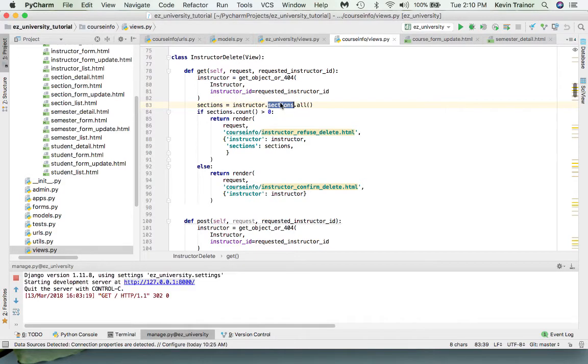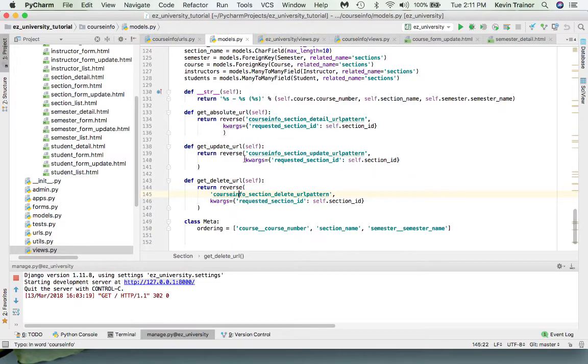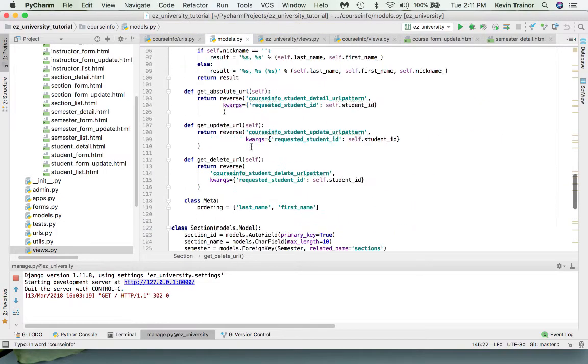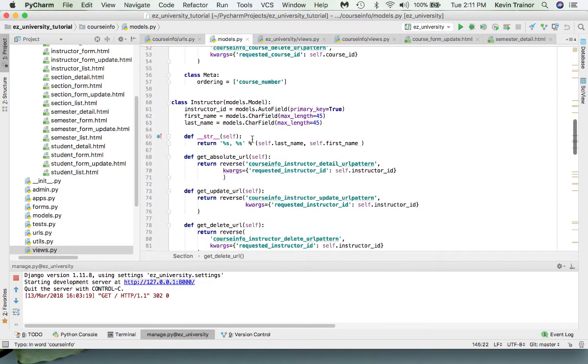Now, the sections field was not defined on the instructor model, but on the section model. How can we see that? Well, let's go to models. Let's go to the instructor model.